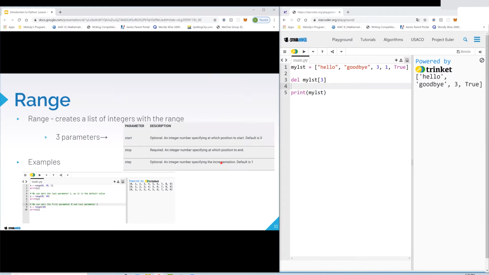The next smaller concept we're going to be talking about is range. What range does is it directly creates a list of integers with a certain range. There are three main parameters. When we type in range something, the parameters are the things inside of the parentheses. We're going to have one called start, which is whatever value we start at. Then we have stop, which is whatever value we're going to stop at, but it's not going to be included. And then we have step. This might not make sense exactly, but let's look at some examples.